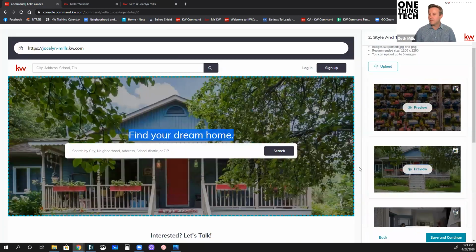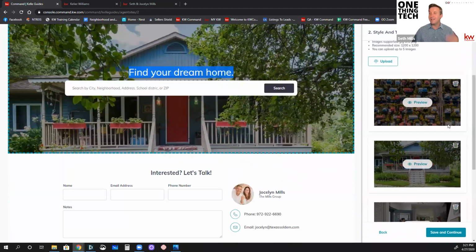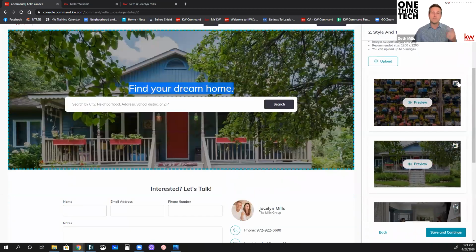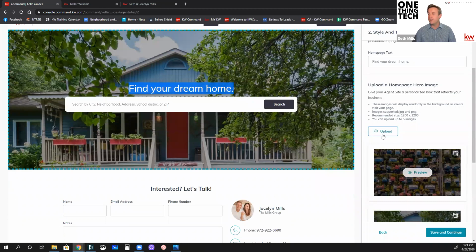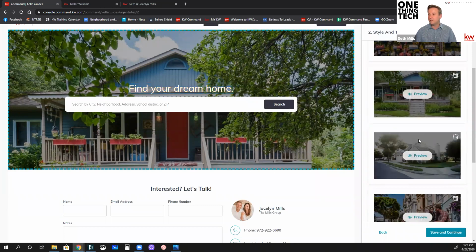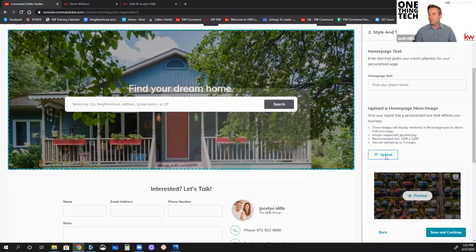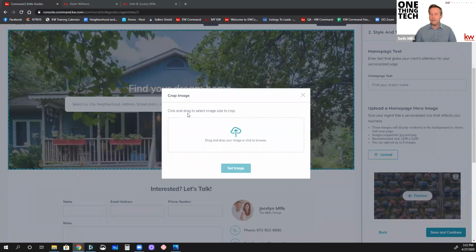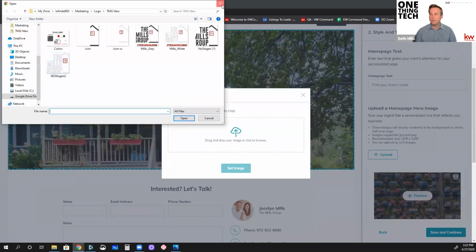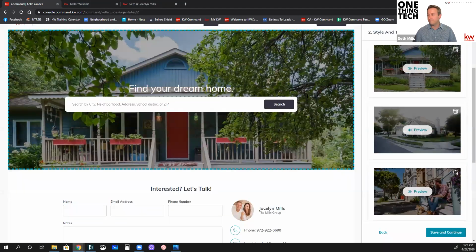You can preview what all these images look like as you customize them. In order to upload, you'll need to delete some of the ones that exist. You can click upload here and just pull in your own. Again, there's a limit of 5 photos. You have to remove some of these before you can upload a new one. Same interface, just pull in a photo. Pretty simple.